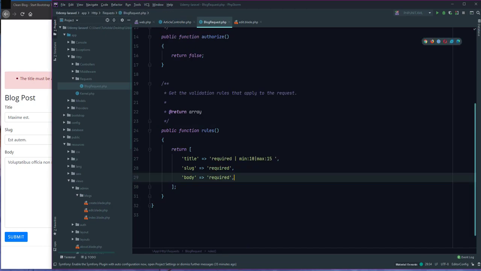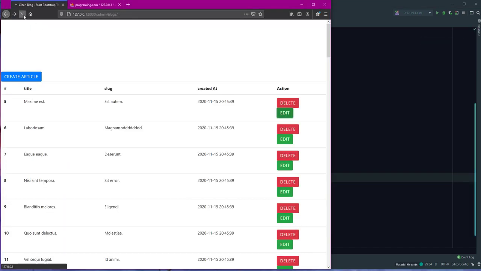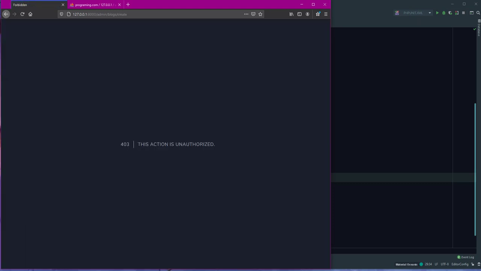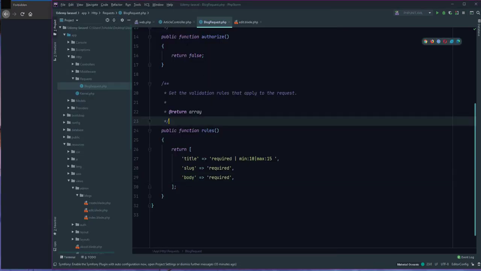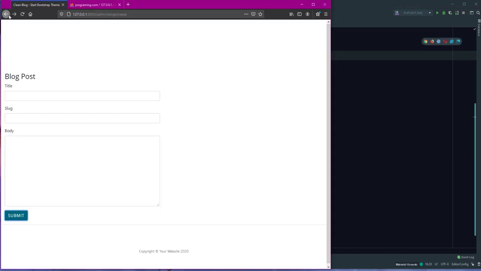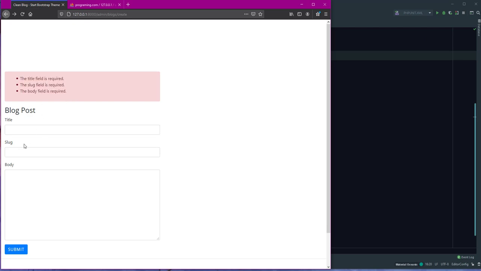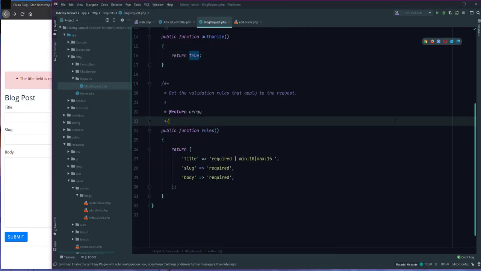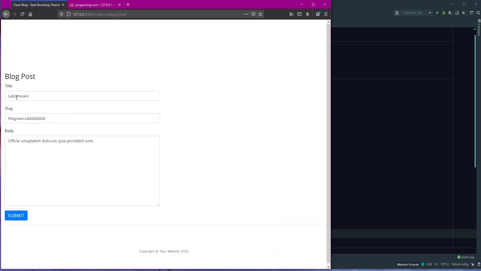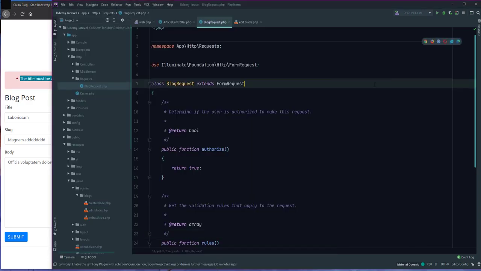Before changing it to true, I test this: create and submit. The action is unauthorized because it is false. Okay, change it to true, refresh and submit. It works. In update, we can do the same, submit, and it works.